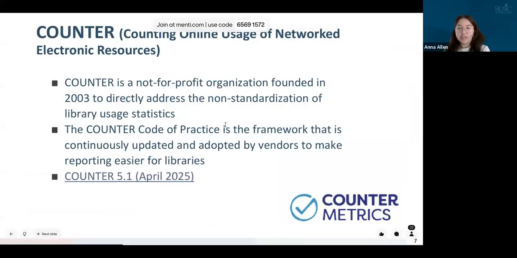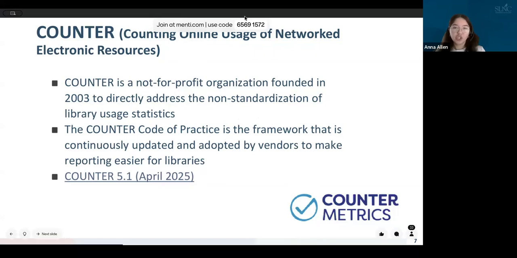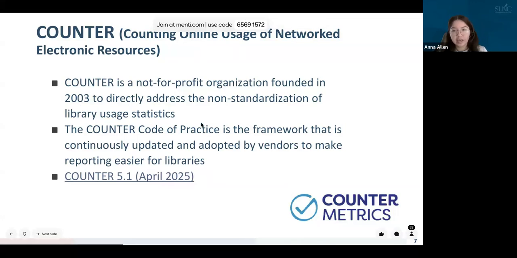So the next part that we're going to talk about is COUNTER. I saw in the poll from the last slide that there are a couple of people who are new to e-resources or who don't track them very often. So maybe you aren't so in the weeds. Hopefully you have heard of COUNTER before, and it is literally an acronym. It stands for Counting Online Usage of Networked Electronic Resources. It's a not-for-profit organization. It was founded in 2003, and it is directly addressing the non-standardization of library usage statistics.